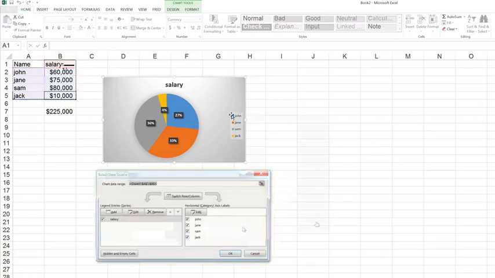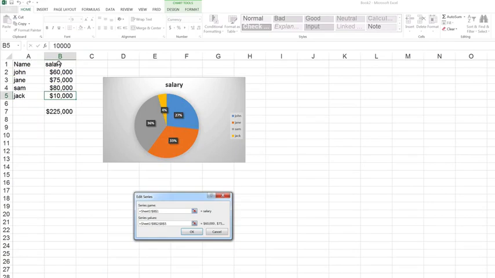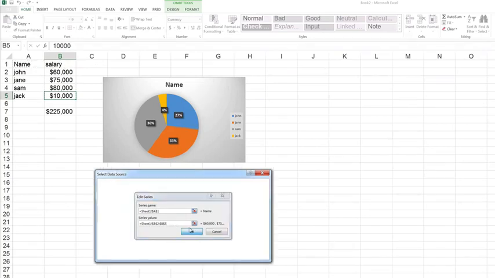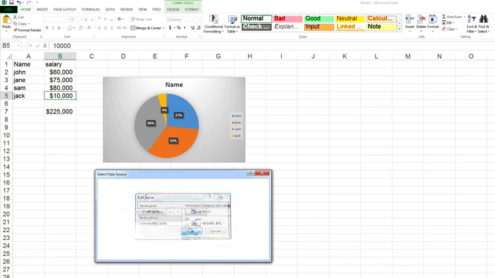So if I go back and look at what we did, this legend entries, if I edit that, right here, series name, I just click salary. And if I want to change that to name, it's not really going to have an effect on our data because it's just a name column. It's the series values that are important. So those are going to stay salary because they're B2 to B5. So those are our salary values.